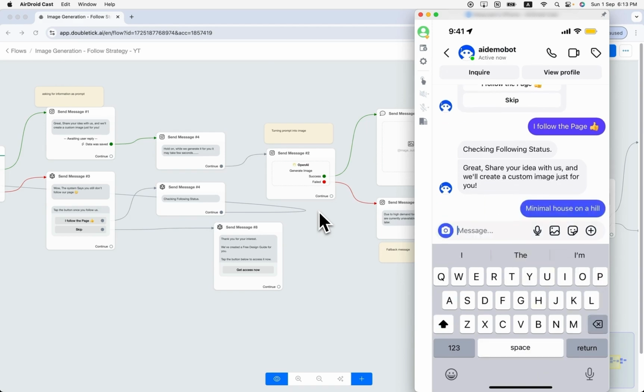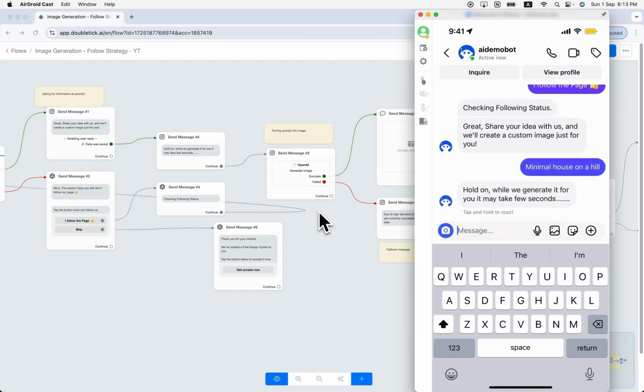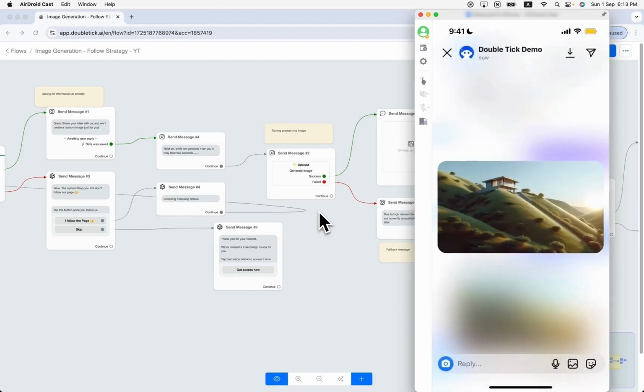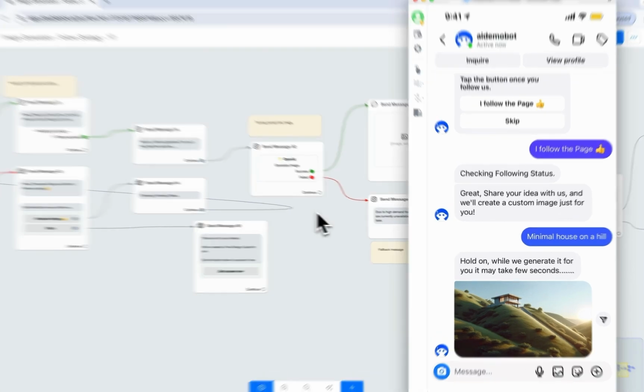Let's go with that. All right, it's going to take some time because it's turning the text into a prompt, and that prompt is being turned into an image. Once the image is done, it will upload the image to Instagram and send it as a message. That's why it's taking time. There you go. Now we have the image. That's how they get the image.